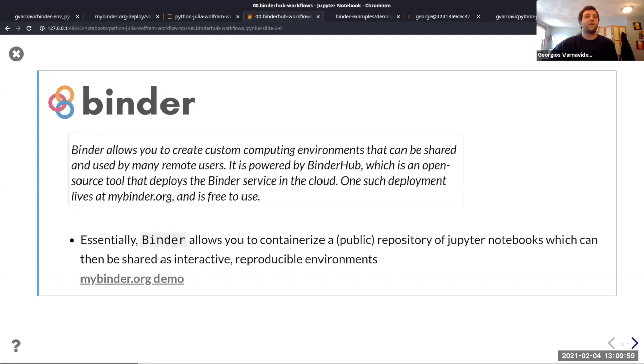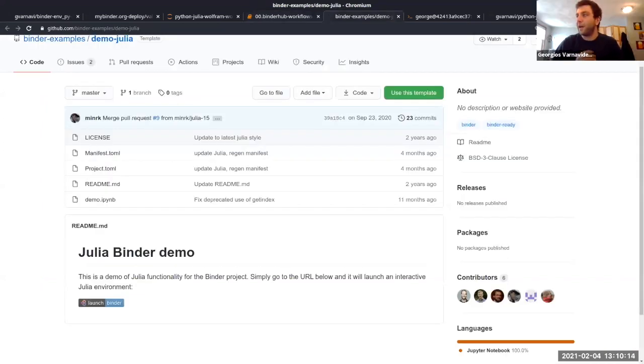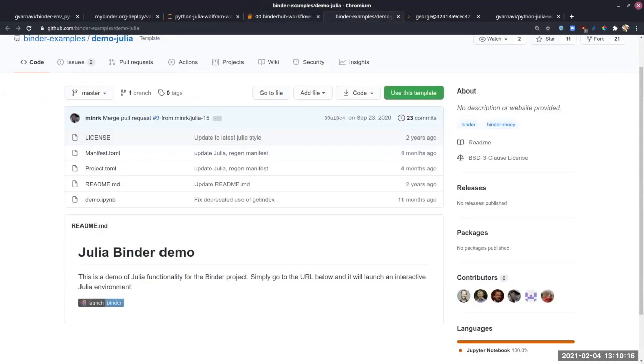Where did that go? There we go. Oh, okay. So this, for example, is one such binder ready repository. George, you may not be sharing the application. You think we're still seeing binder on the screen? Oh, sorry, I had paused. We see it now.